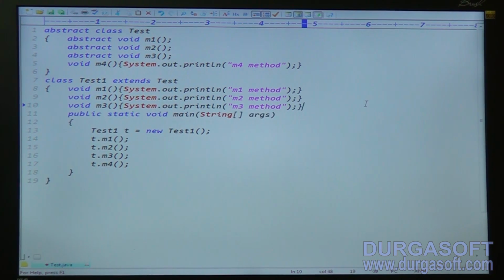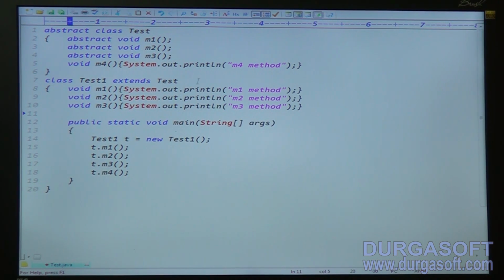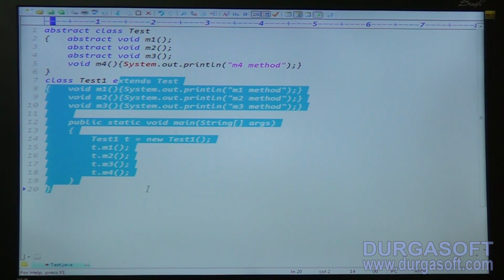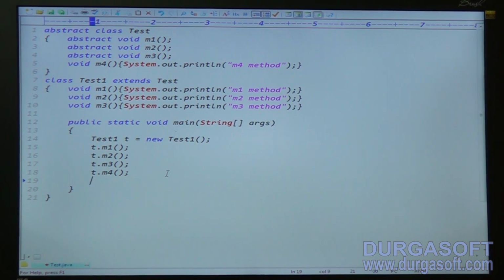So just observe these examples. An abstract class contains abstract methods. Write the implementations in the child classes. They write the implementations in child classes.